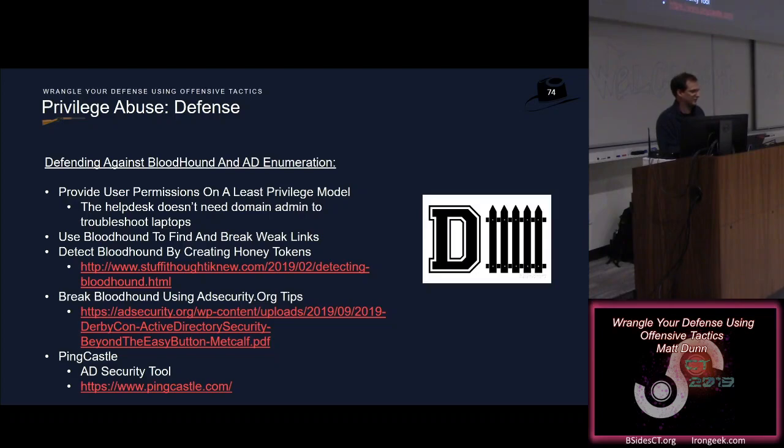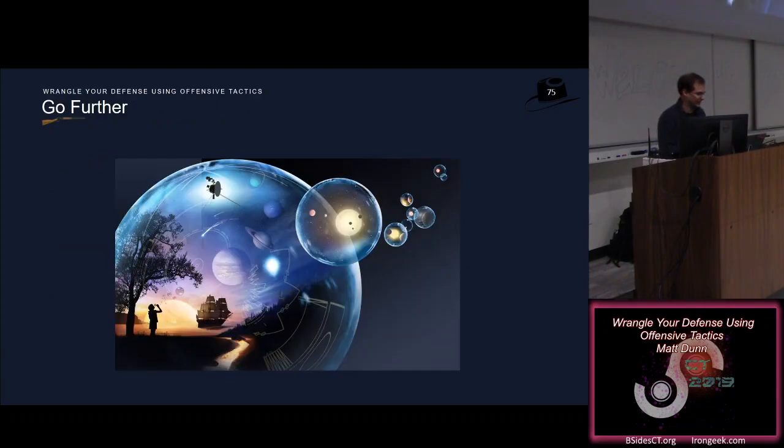Ping Castle is worth mentioning. It's an AD audit tool that has some similar features to Bloodhound. It's a paid tool, but there is a free version. It'll look for, do you have passwords stored in your group policy, things like that.